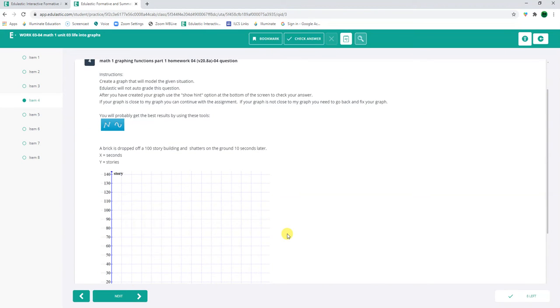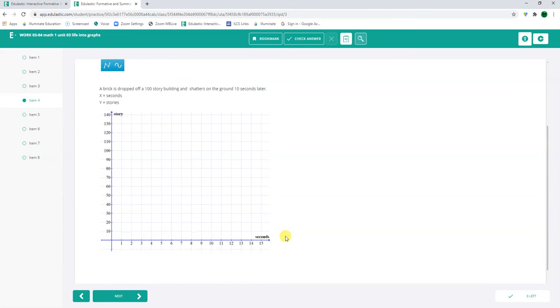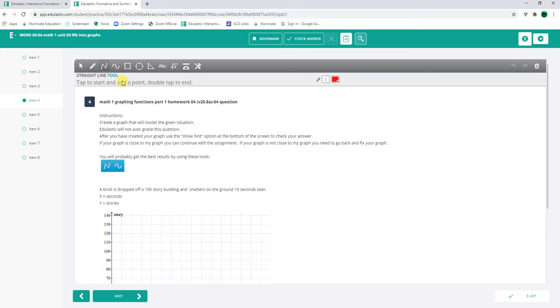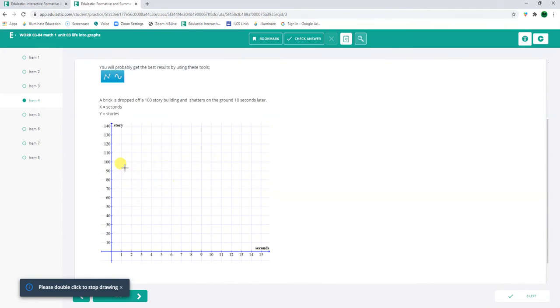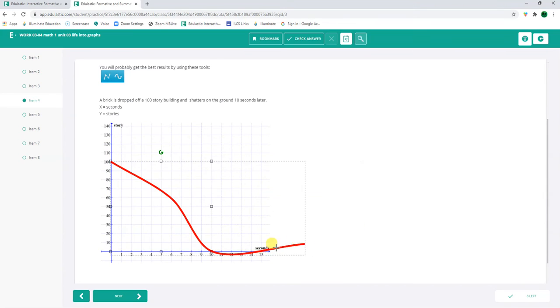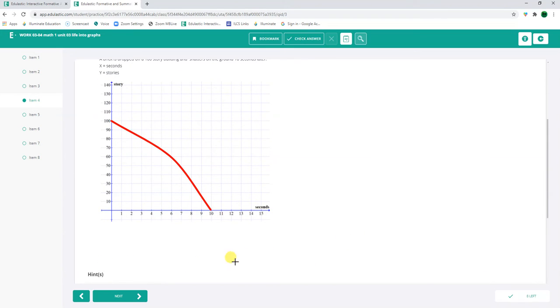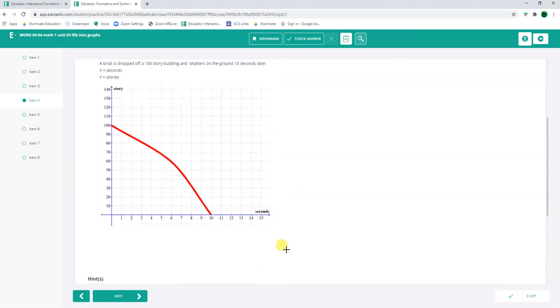A brick is dropped off a 100-story building and shatters on the ground 10 seconds later. So 100 stories and 10 seconds. It's not linear. It's more of a little curvy thing. Let's see if I can use the curvy tool here. I don't know, that's not perfect, but you get the idea. It's not purely linear, it's kind of curvy. Let's see how I did with my hint. Yeah, kind of a curvy thing.